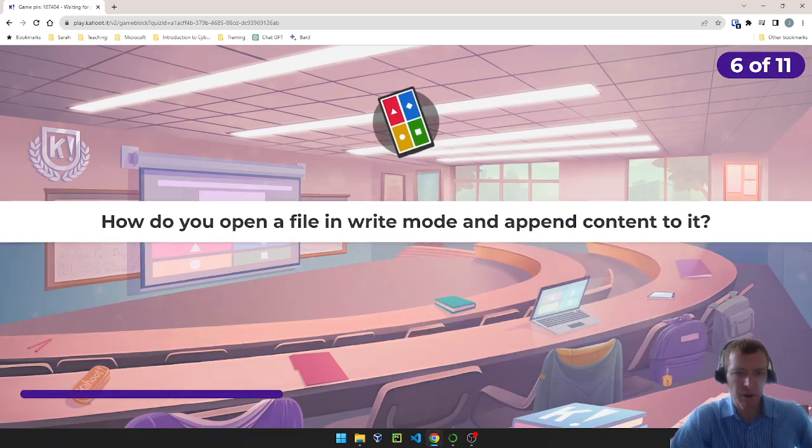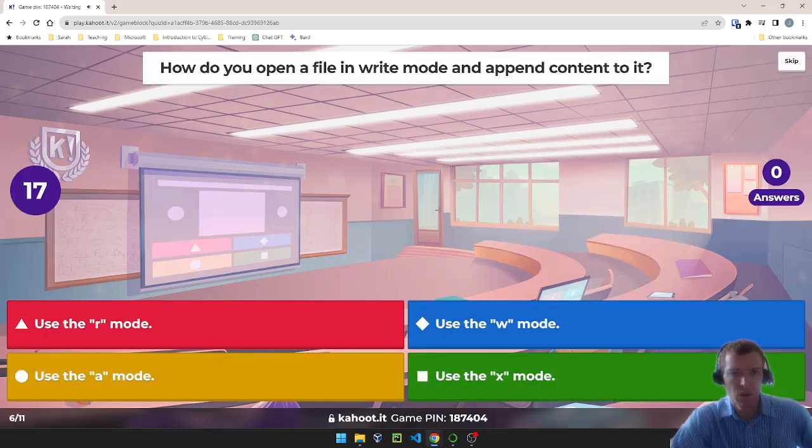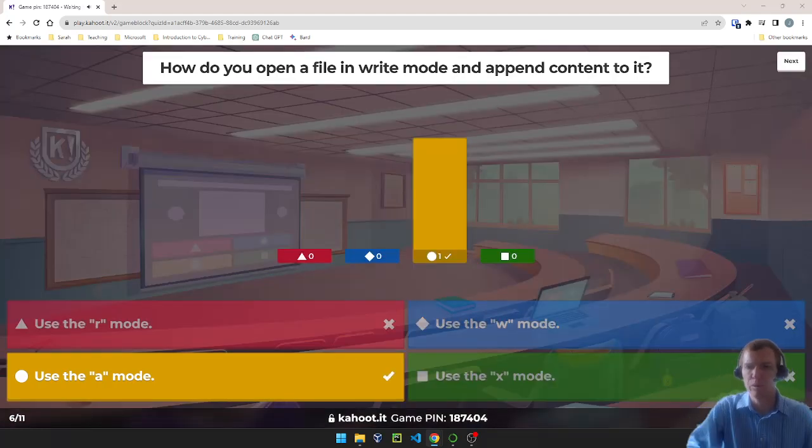Question number 6. How do you open a file in write mode and append content to it? We can use the R mode, the W mode, the A mode, or the X mode. We want to open a file in write mode and append content to it, so we don't want to delete everything. We will use the append mode. The A mode stands for append. The W mode would let us write to a file, but it would blow away all the contents in the file, so it doesn't really append to it. It restarts the file over as a blank file.